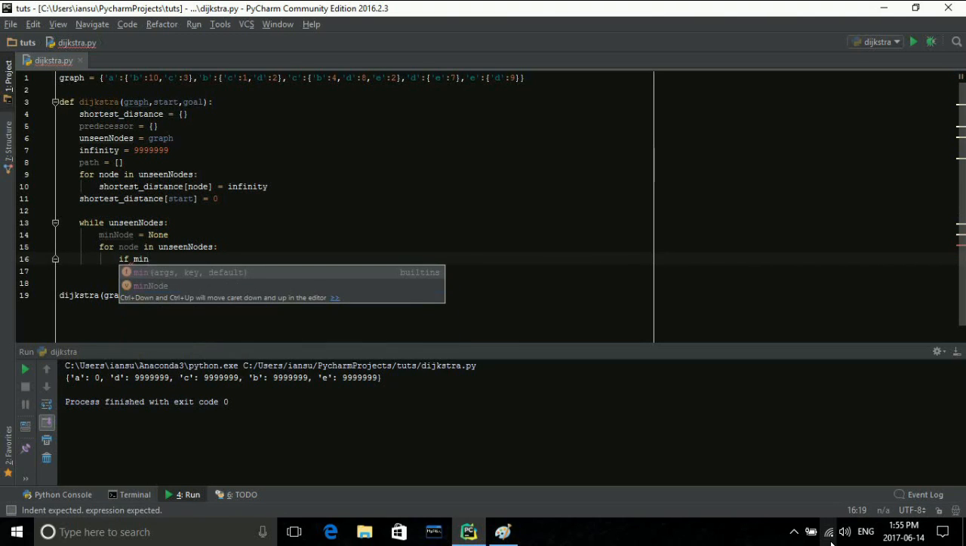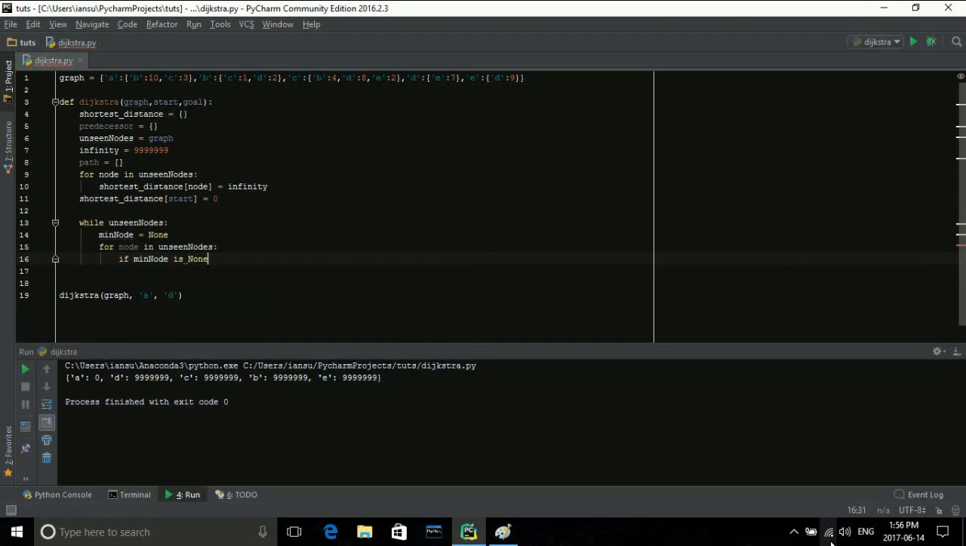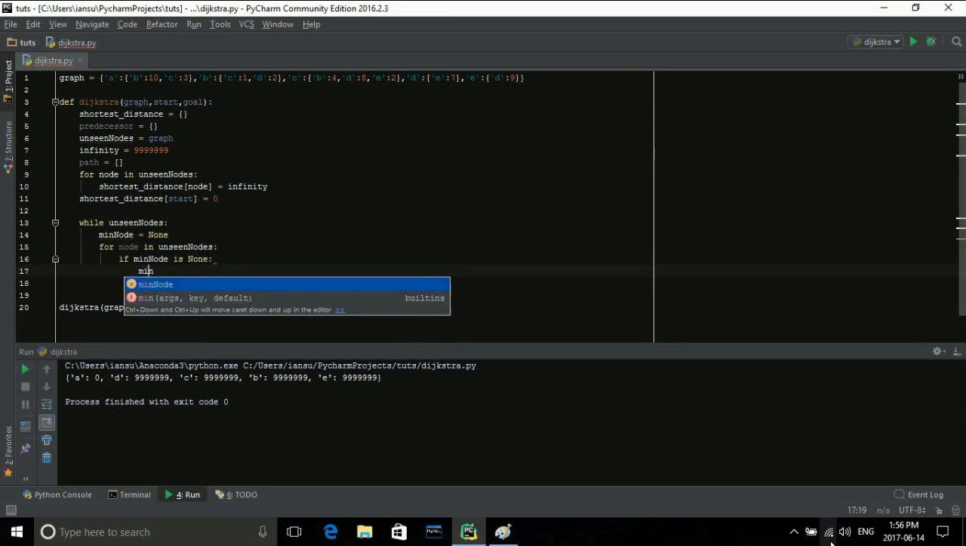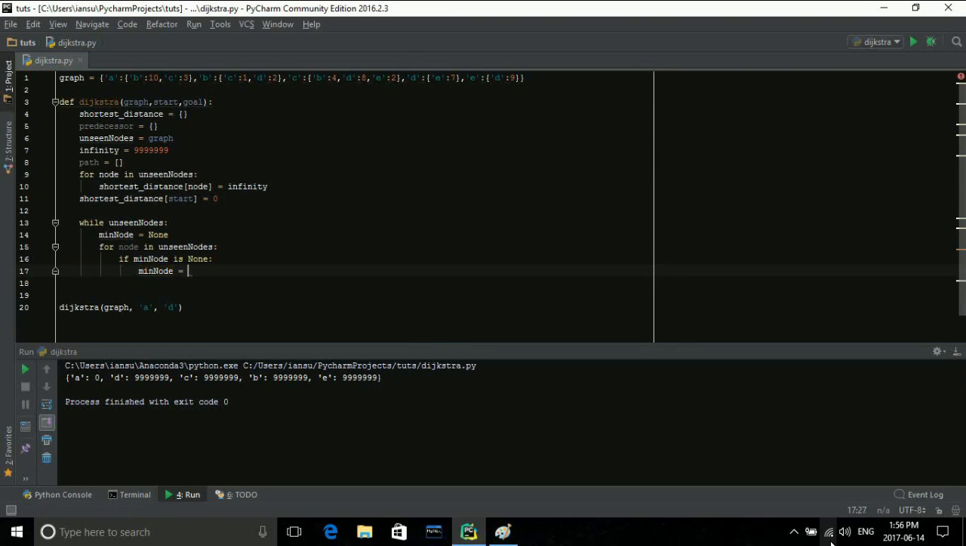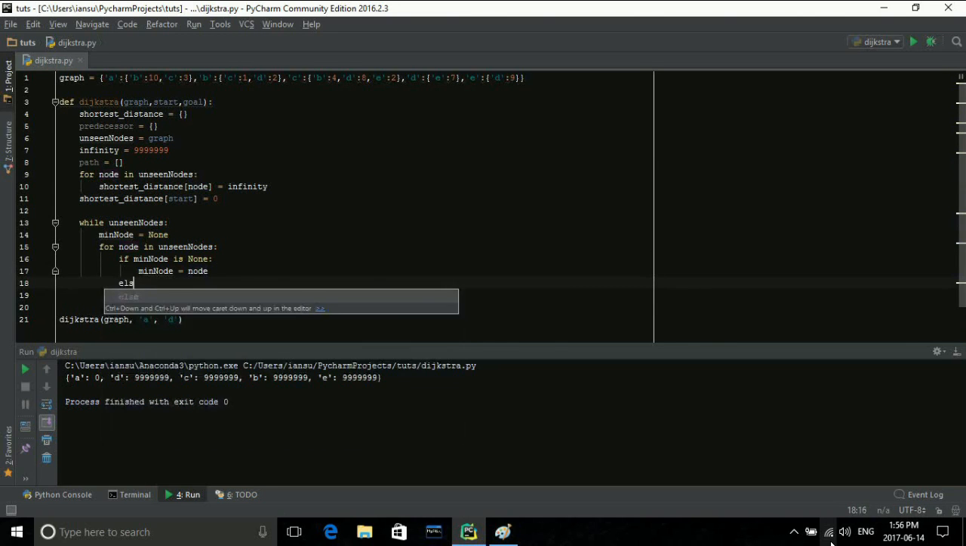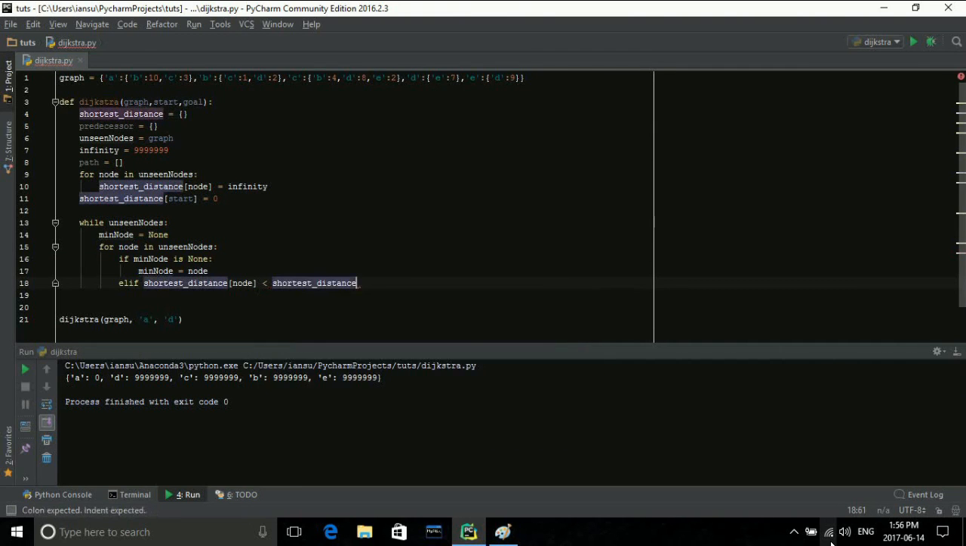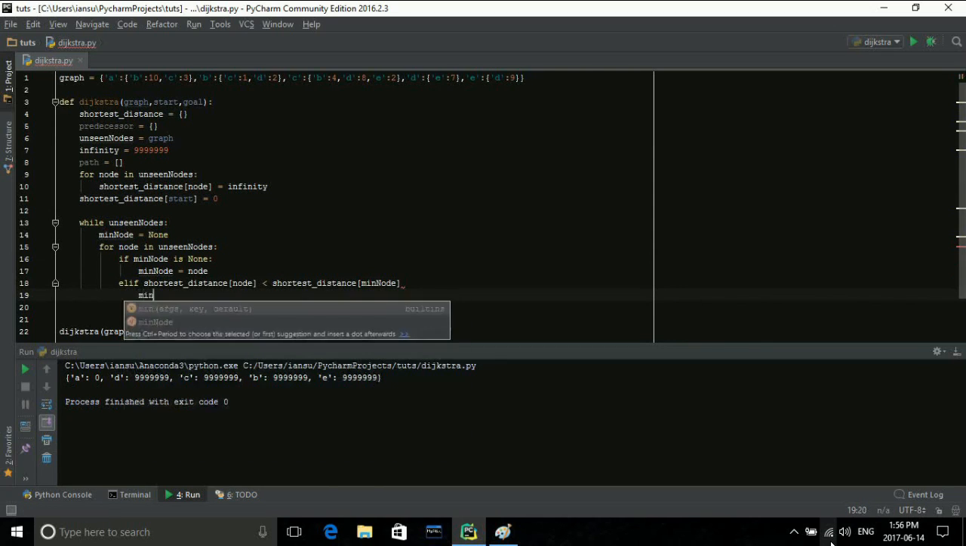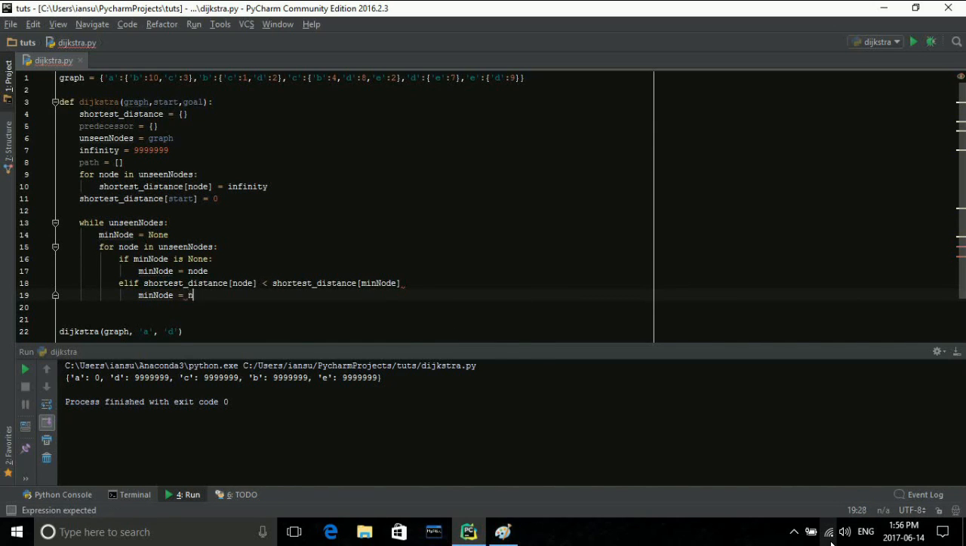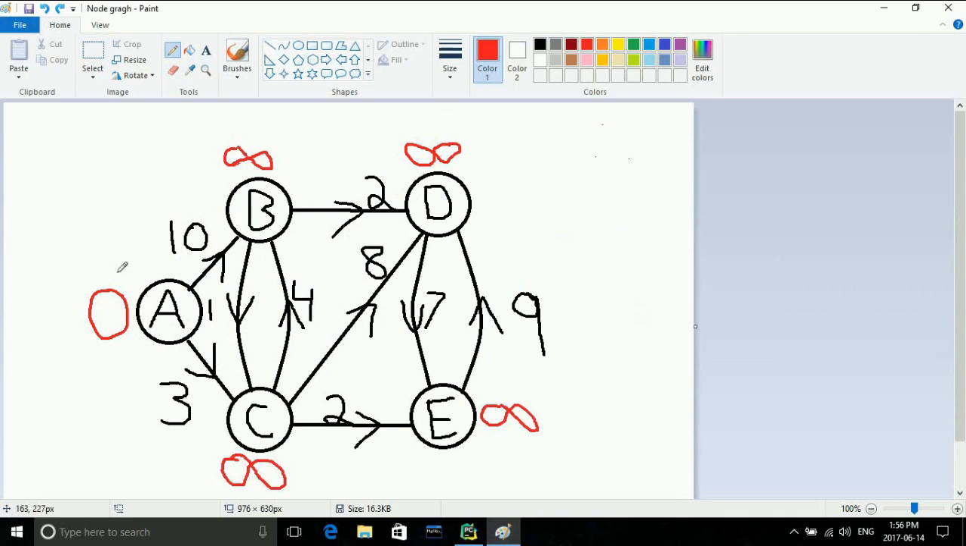So if min node is None, min node equals the node. So this is just for the first case because we have to set it for empty each time, but here's the big one. Else if shortest distance at node is less than shortest distance at the min node, now we can switch the node. So min node will equal the node we're using. So going through all of them, just finding the one with the shortest distance. So this is in red. So when we run it the first time, it's going to come out as A.